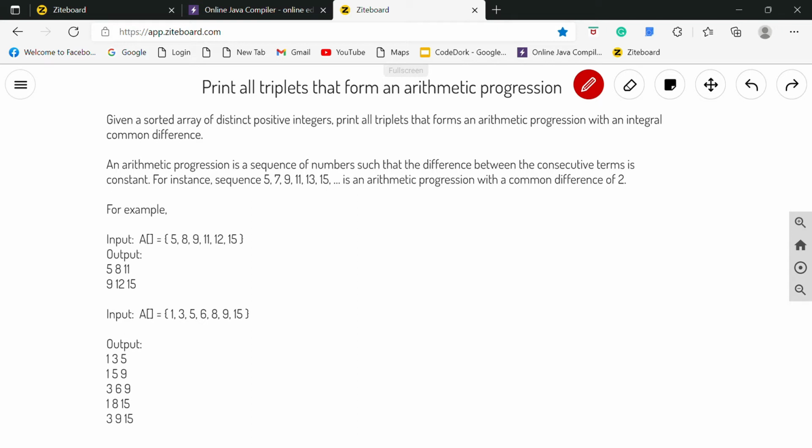First of all, I will tell you how you can determine this. We have to find only triplets, not a sequence, since a sequence may contain any number of numbers. So let's take a number x, and we'll also take the common difference as 2. The element next to x will be x plus 2, and the element prior to x would be x minus 2.